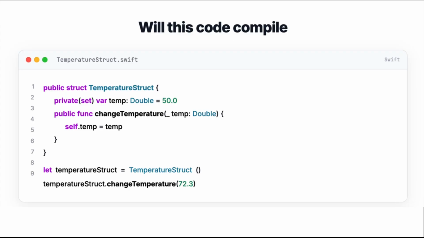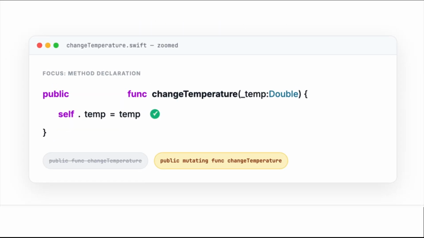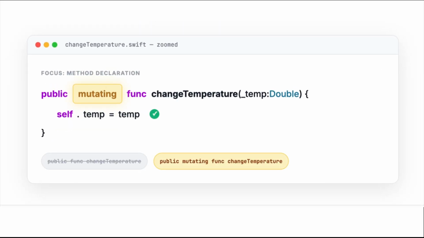Take a look at this Swift code snippet. We have a Temperature struct and we are trying to update its value. Will this code compile? The short answer is no, and it actually fails for two distinct reasons. First, structs are value types. If you want a method to modify an internal property like temp, you absolutely must mark that method with the mutating keyword. The code provided completely misses this.